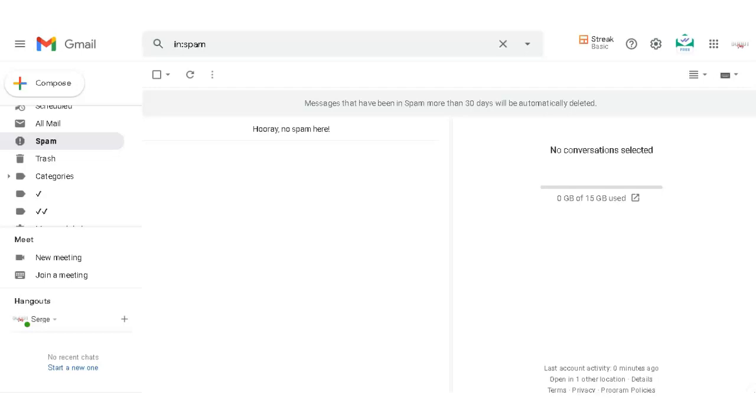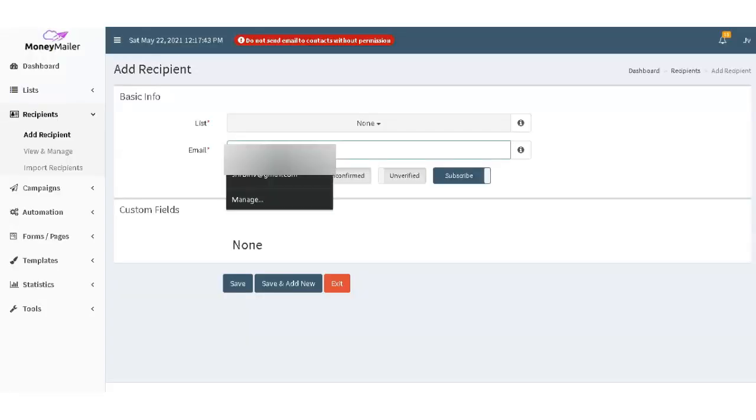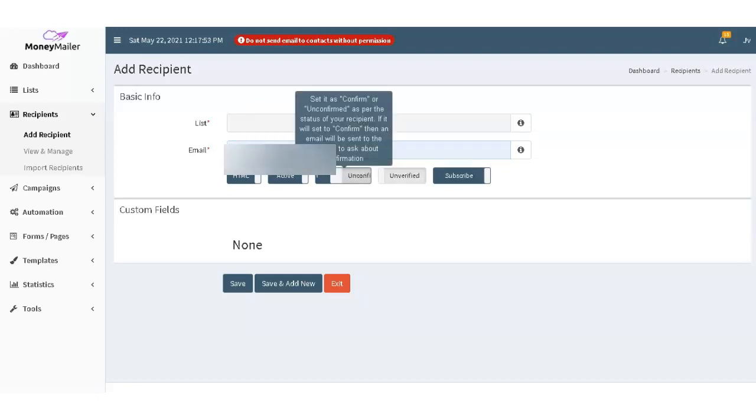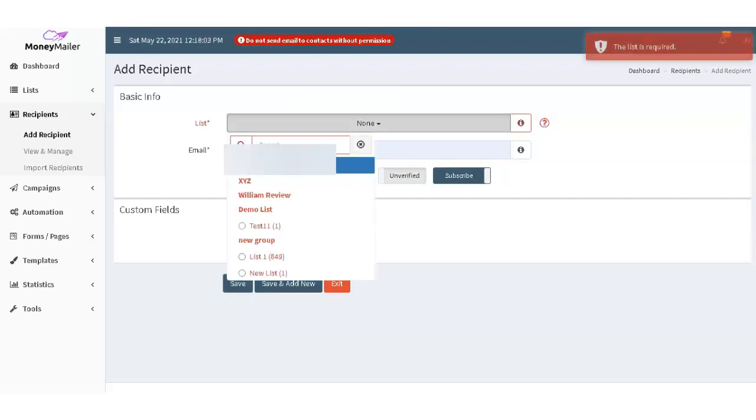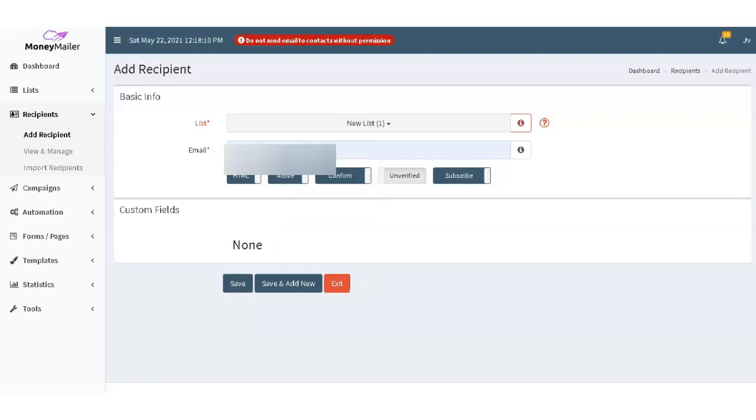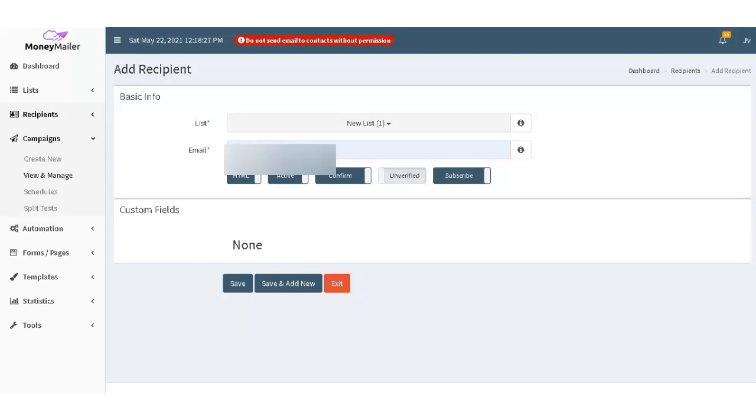So let's go back to MoneyMailrr, and then I'm going to add my email address. Okay, so I put my Gmail account. All right, save it. This list is required. Okay. New group, new list. Okay, let's add a new list. Save it. Okay. Now let's go and see if we can send an email to it. Go to campaign. View a batch campaign.